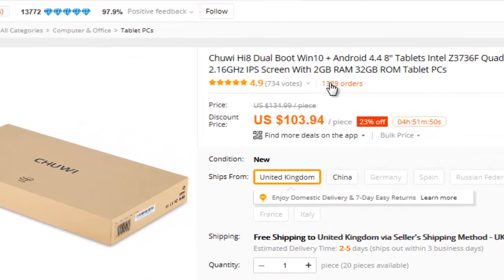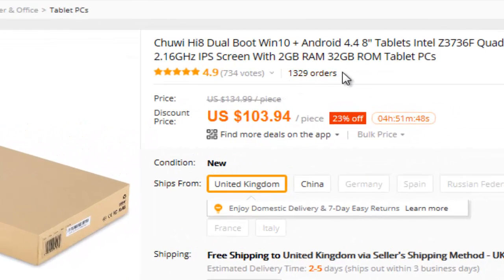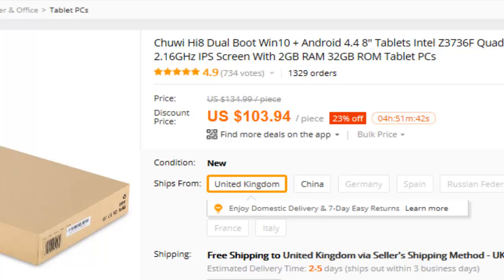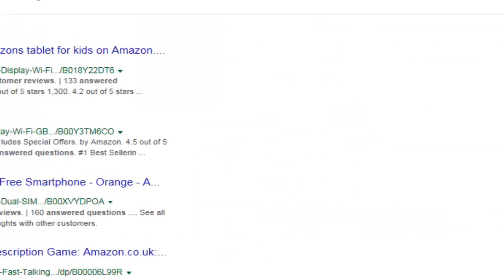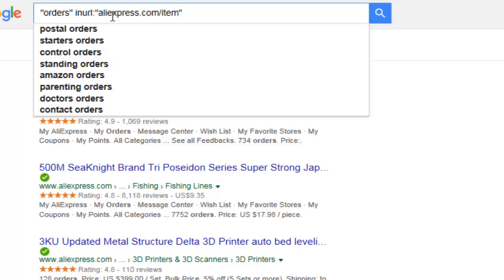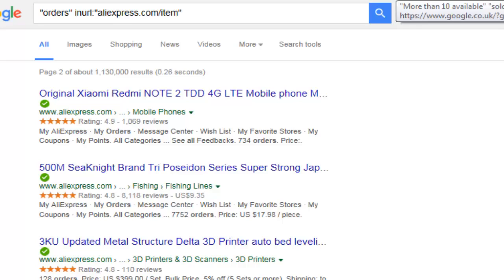So as you can see, it actually tells you how many orders a product has had in here as well. It tells you how many reviews and votes they've got in here as well. And it tells you how many pieces and everything they've got available. Okay, so I've actually done a search up here just to give you an idea. What I've done here is I've only typed in "orders" and the URL aliexpress.com/item because it's an item page.